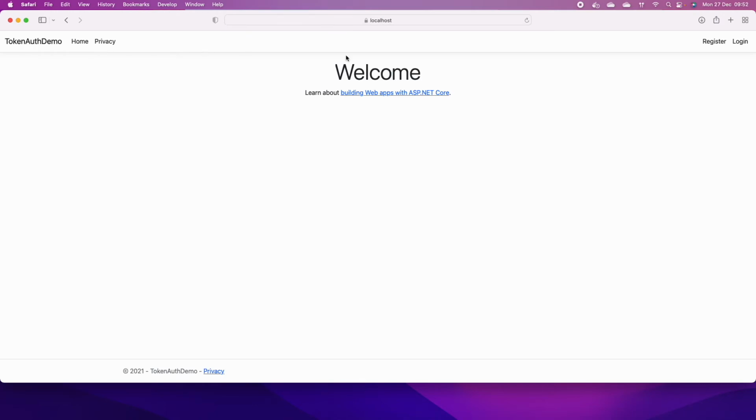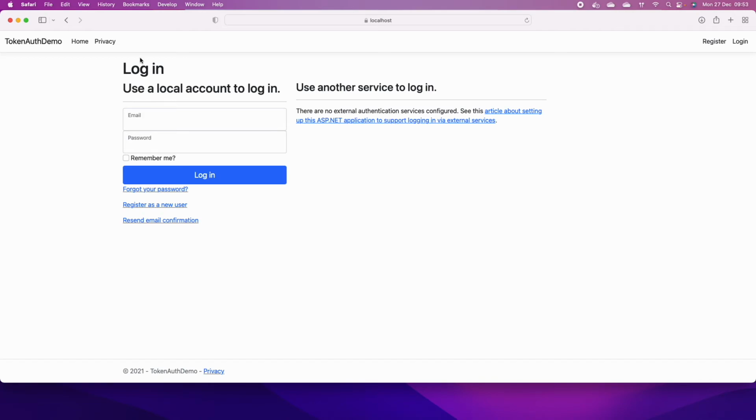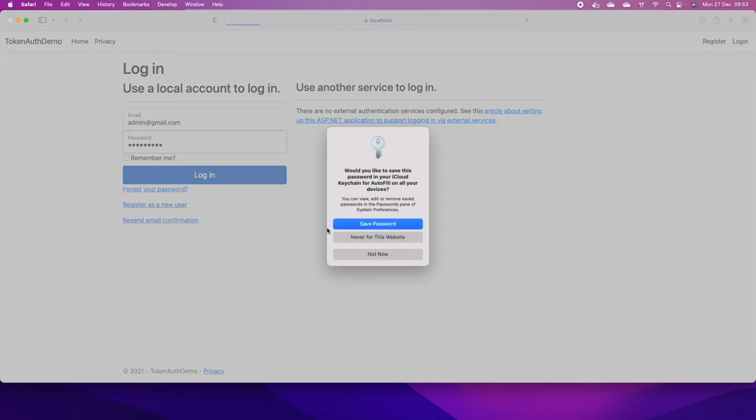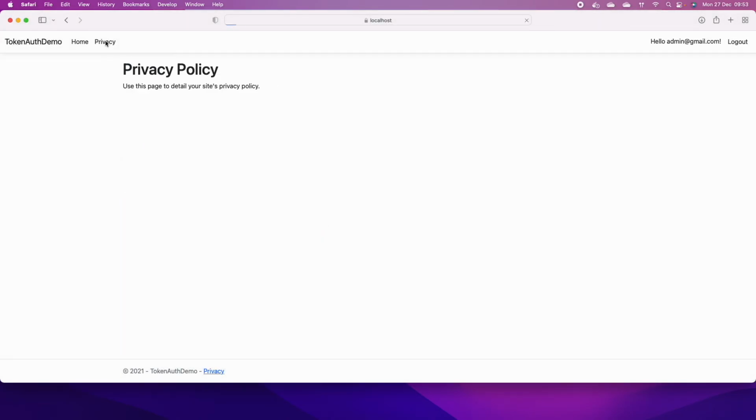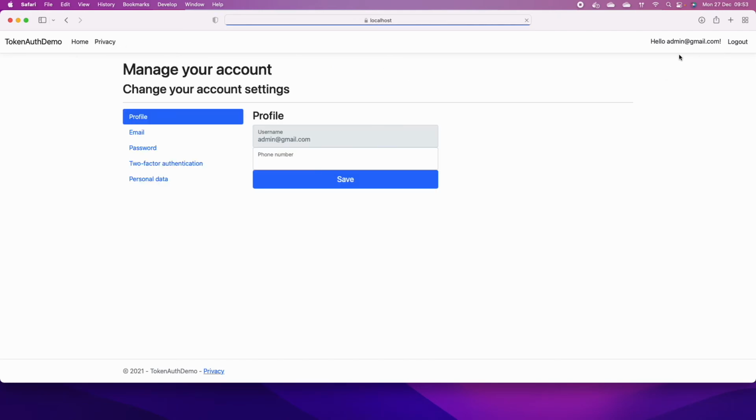Okay, so if we go into home, we can access without logging in. If I go into privacy, it asks me to log in. We won't see the privacy page. It'll just redirect to login straight away. Now, if I log in with admin@gmail.com and admin123*, now you can see we can access the privacy policy as well as home.